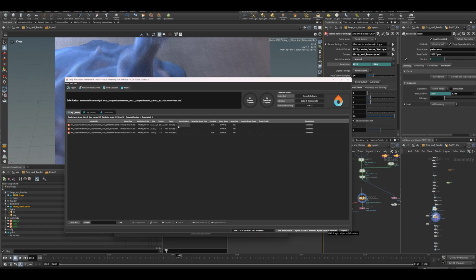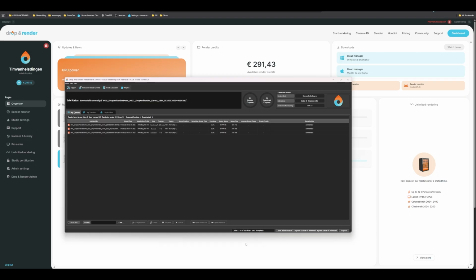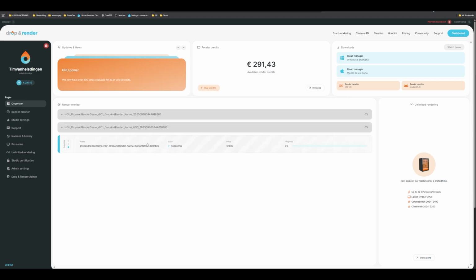All right, they're going to be starting up. Here in the web UI, you can see them as well. You can see a nice little progress bar. Let's wait for these. As you can see, this one is already rendering on 25 nodes. It should start producing some frames in a little bit. So let's see if there's any difference.